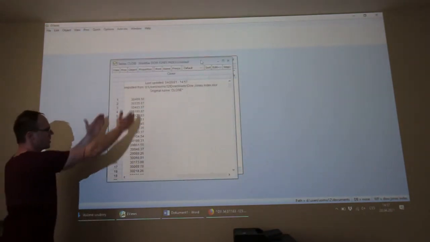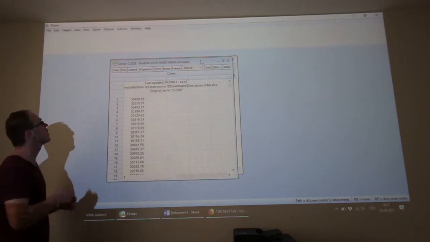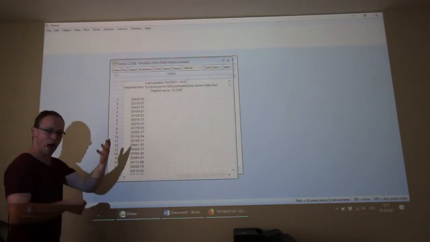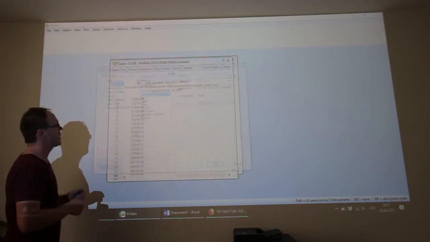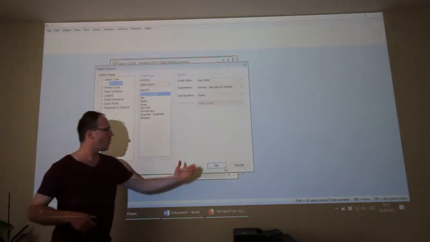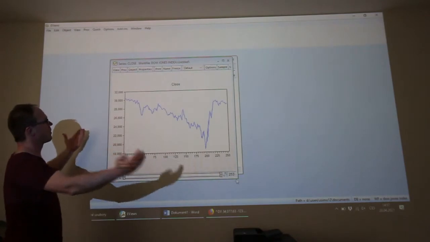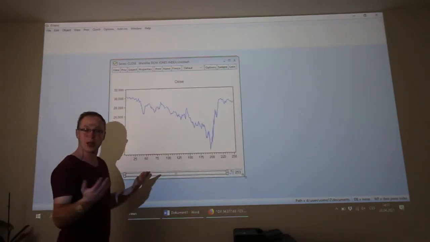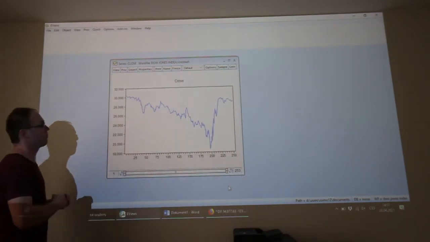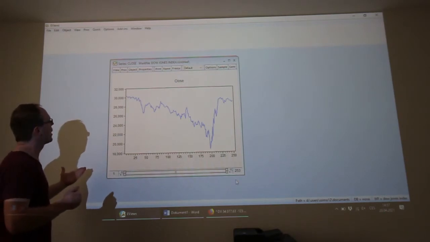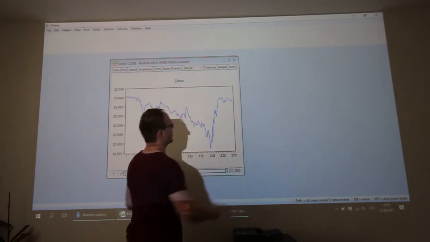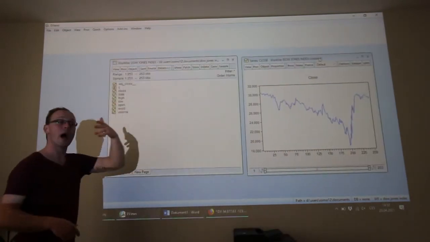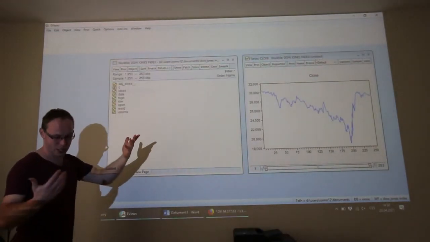We have here the development of prices, and we can check the chart. Click on view, graph, and we'll use line and symbol. Okay, so this is the 1 year development of prices. We will move this chart here to the right side, and we will calculate logarithms.